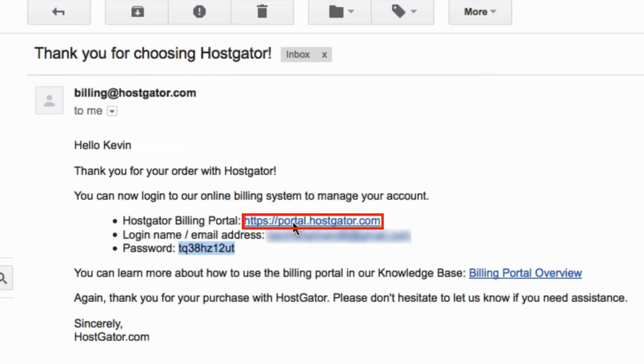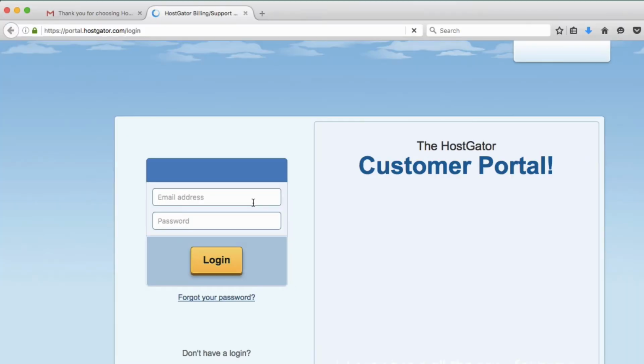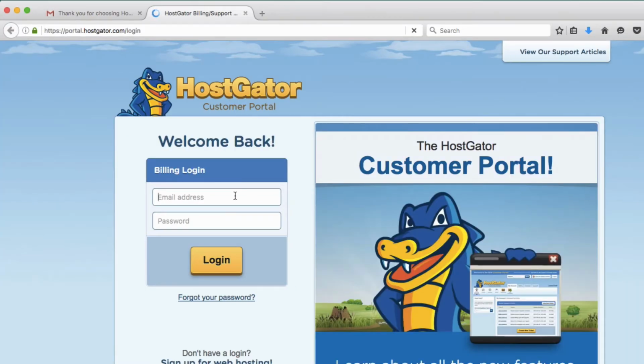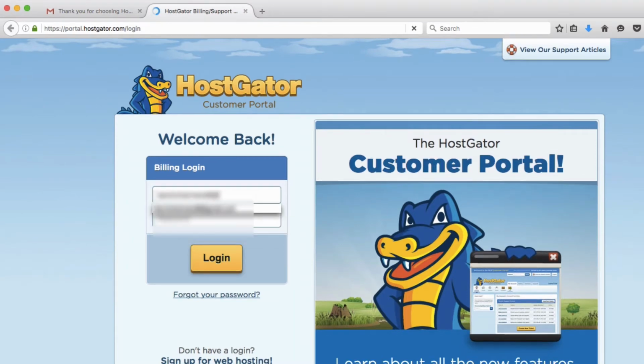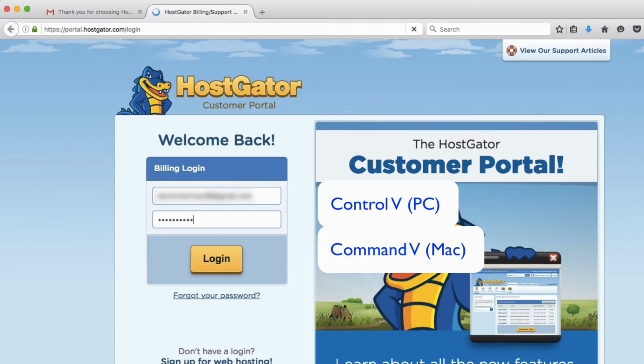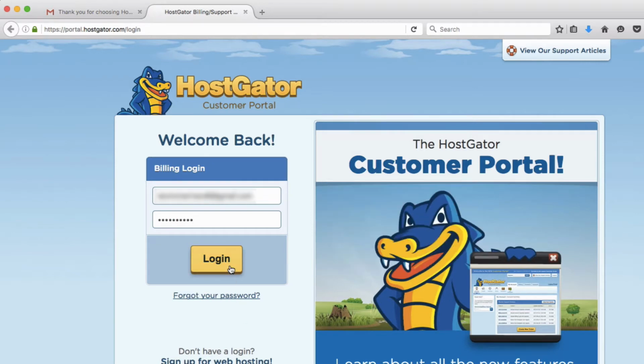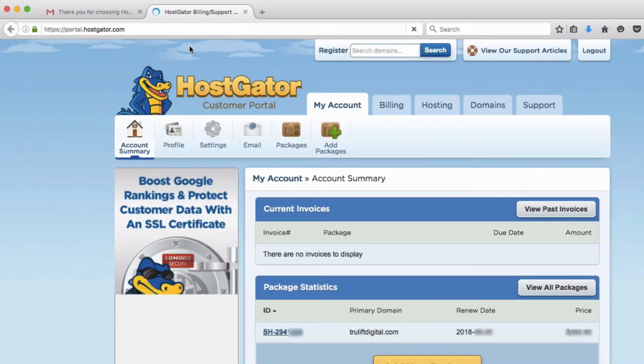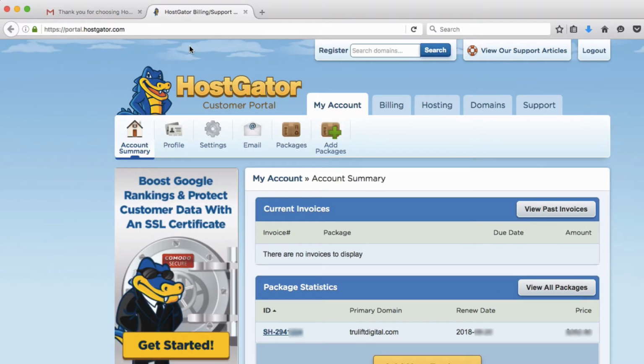Okay, now I'll click the link. That will load up the login screen for the HostGator Customer Portal. So just enter in your email address and then click on the password field and enter either Control-V for PC or Command-V for Mac, which will paste the password that you have saved in your clipboard, and then click Login. It will load up the Customer Portal. I want to also load up the cPanel into one of the tabs on my browser so we can work inside both of them. But while we're in here, let me do a very quick walkthrough of your Customer Portal.